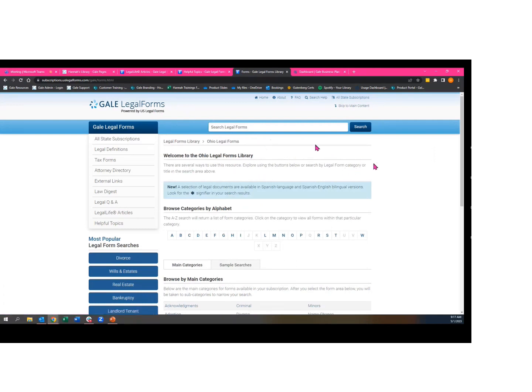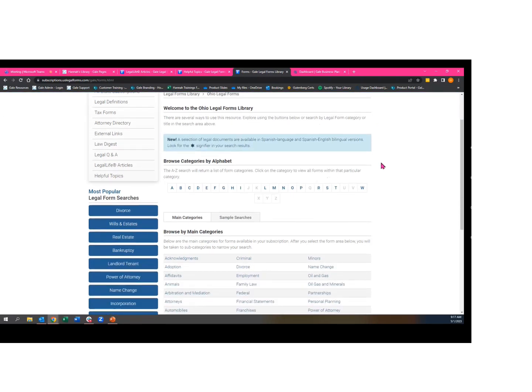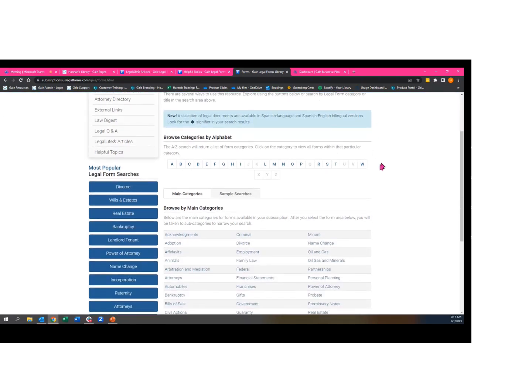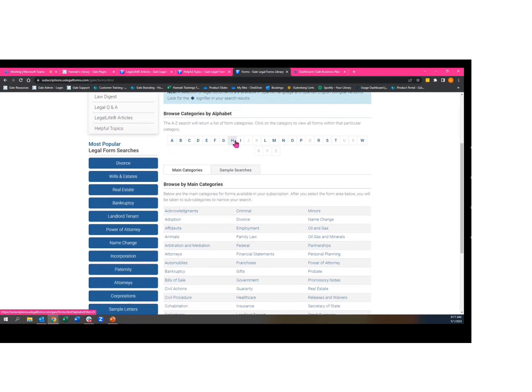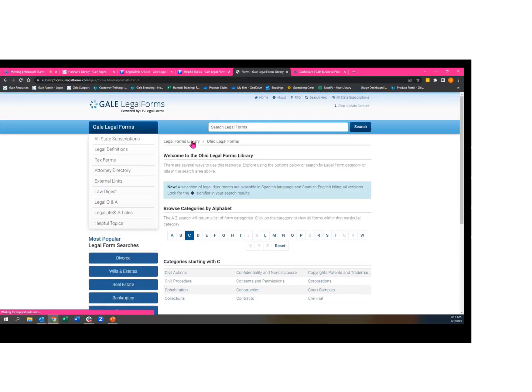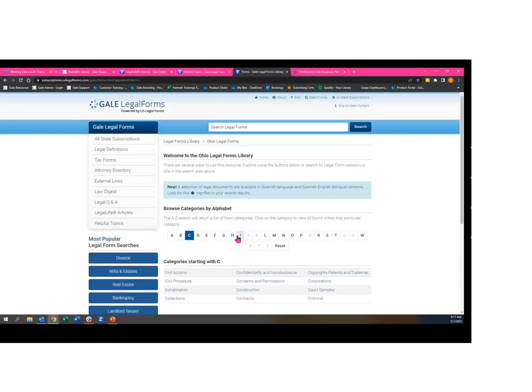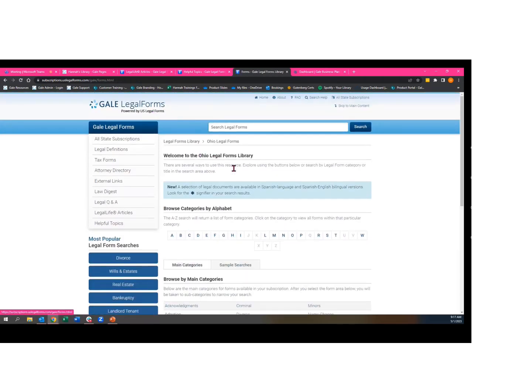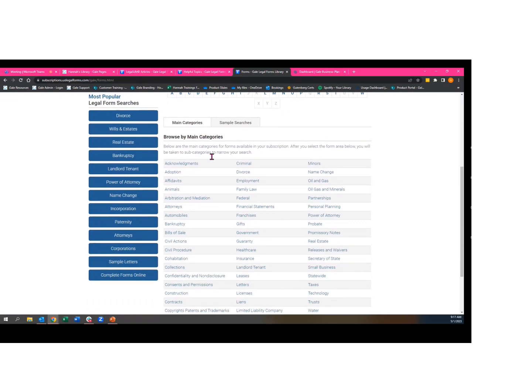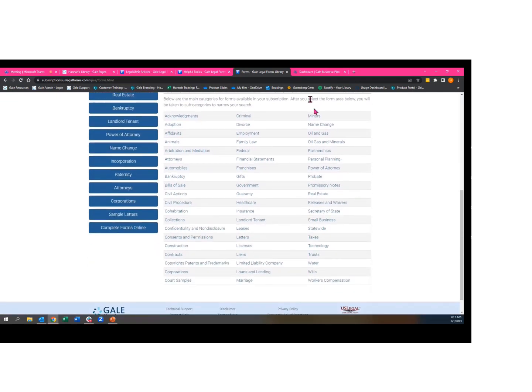But if you're not quite sure what you're looking for, there are some other ways to browse as well. You can browse by alphabet. So if the search term, for example, I searched for custody, if I just wanted to view everything under the letter C, I could search this way. Or I can search by category. So you can browse these main categories.